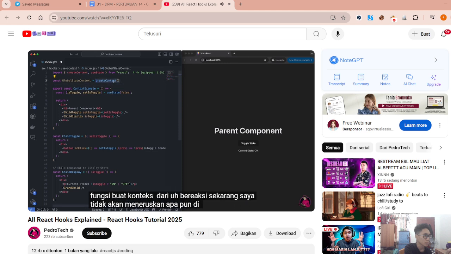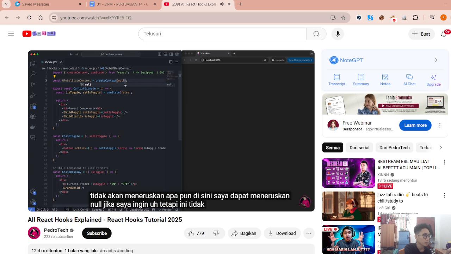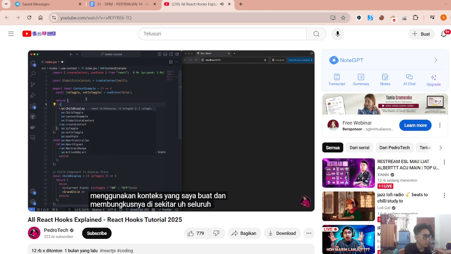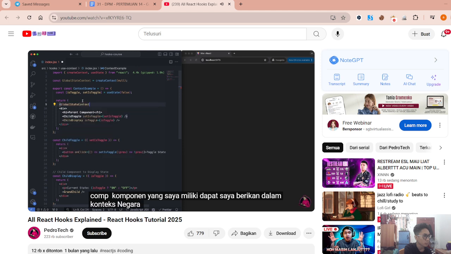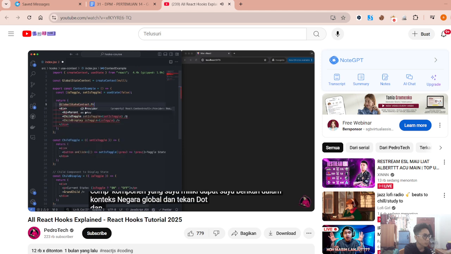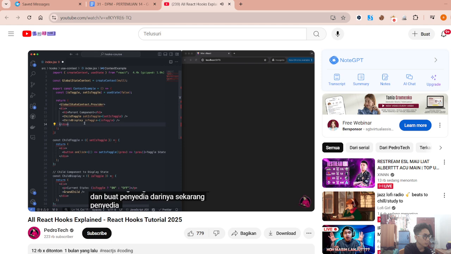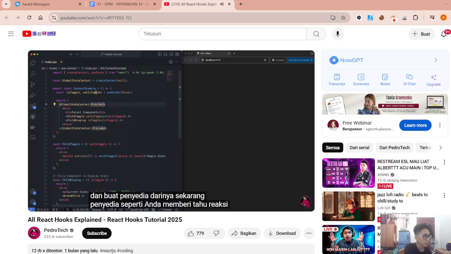Now, I won't pass anything over here. I can pass null if I want to, but this won't matter. What matters is that now I can use this context that I created and wrap it around this whole context example component that I have. I can pass in the global state context and press dot and make a provider out of it. Now, a provider is like you're telling React which components you want to provide this global context to. So everything that exists inside of here will have access to the composition of states that you want to put inside of this context. Now, how do you put the states inside of here?